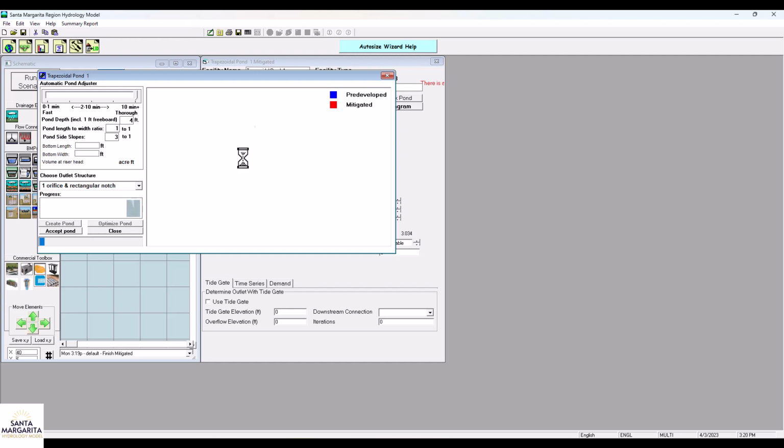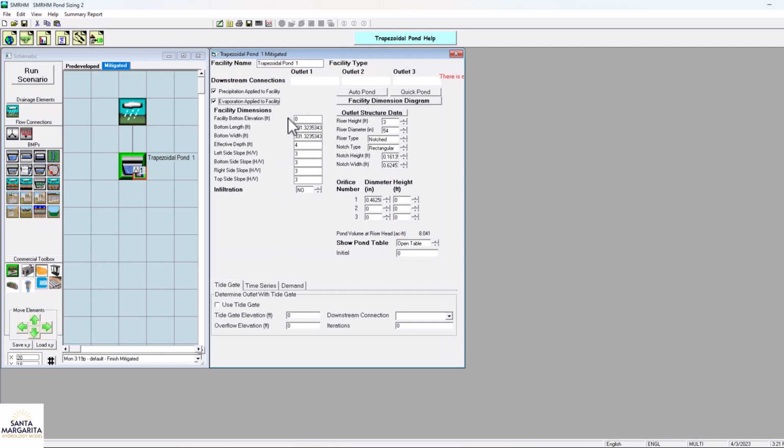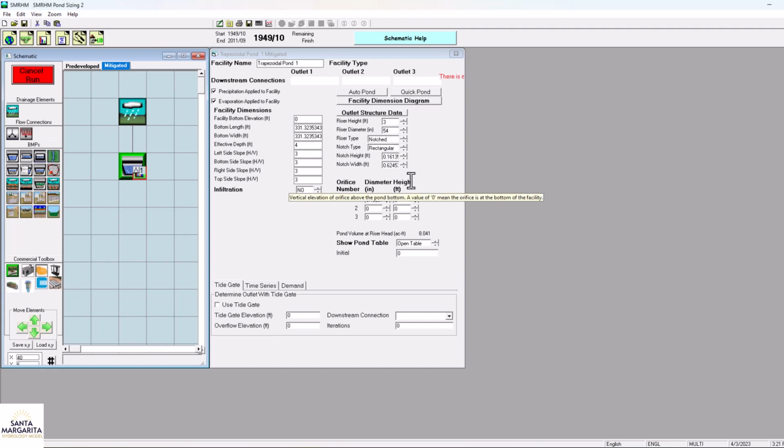So our facility finished modeling. These were the final dimensions here. I'm going to run the scenario one more time just to show you that it now meets that flow duration. So we have a 331 by 331 length and width facility, a riser of 3 feet, a riser diameter of 54 inches, and an orifice with a diameter of about 0.463 inches here. And like I said, we're running the scenario, and then we'll take a look at that flow duration curve.